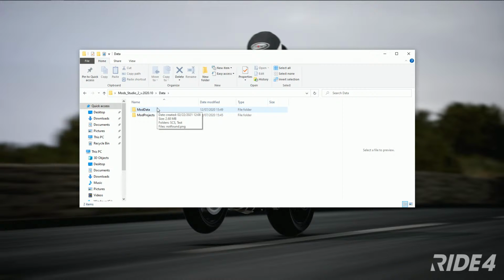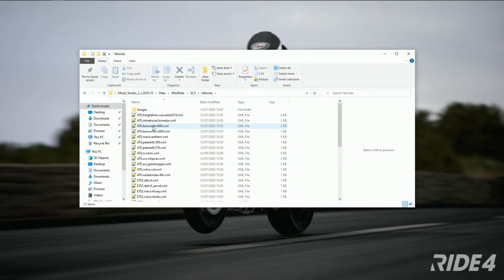You don't need to memorize all this or anything, and I will try to keep it moving, but I don't want to go through it too quickly. When are we going to do a game again, Caden? Probably tomorrow, I would say. Go to Data, Mod Data, SCS, and Vehicles.